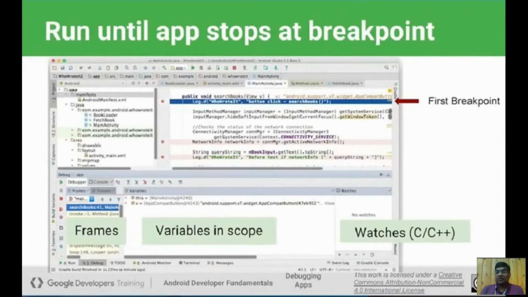Your app will run until it finds a breakpoint. As soon as it finds a breakpoint, it will stop and require you to resume the application. As soon as you resume, and if it doesn't find any error, it will run until it finds another breakpoint. If there is another breakpoint, your app will stop there too. If there are no further breakpoints, your app will execute completely if there are no errors.